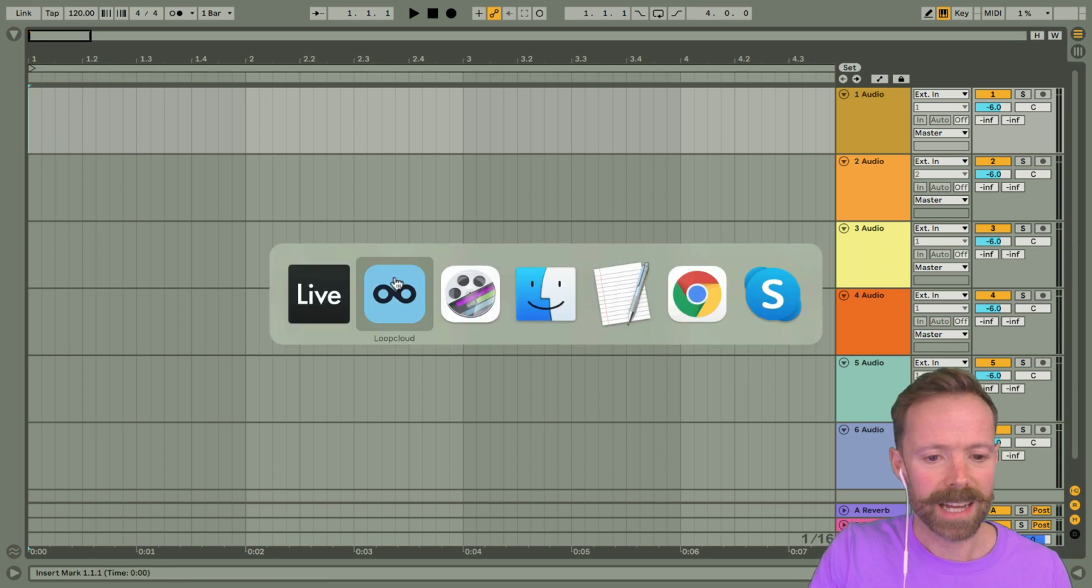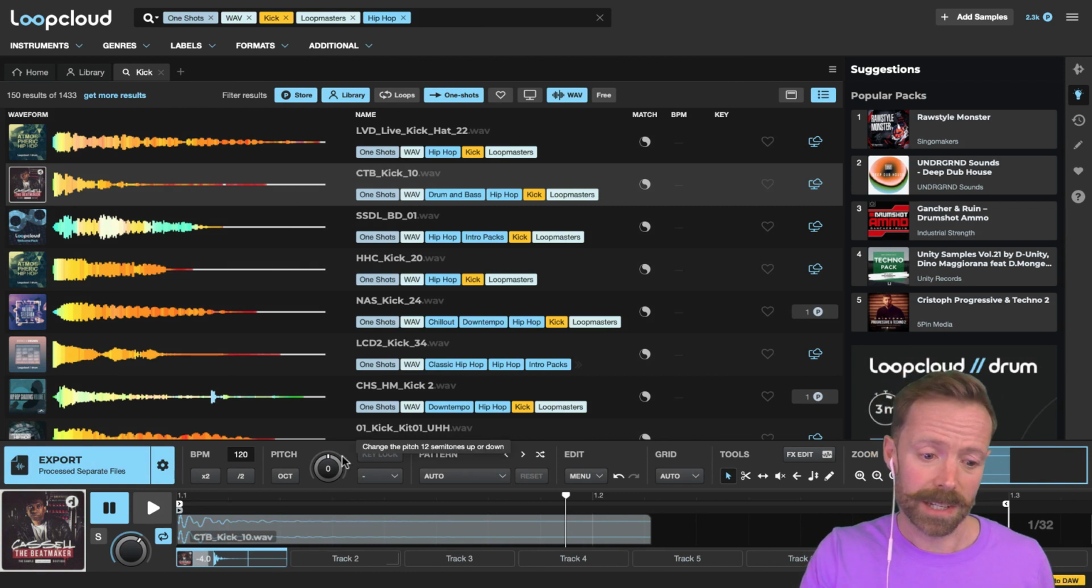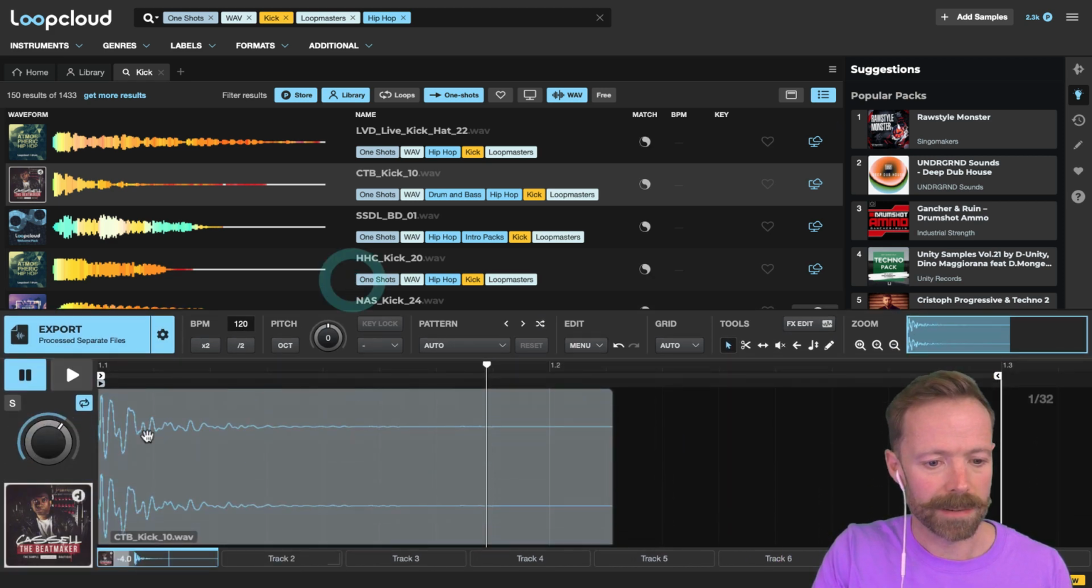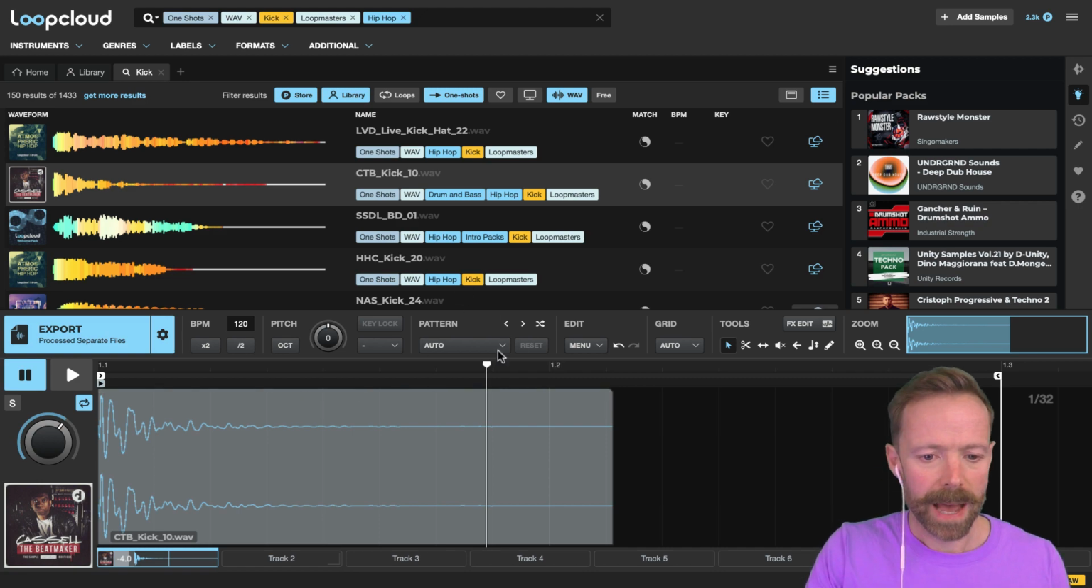Because what we're going to do instead, going back to Loopcloud, is we're going to get Loopcloud to sequence these one-shots into patterns for us, which is a fantastic thing about Loopcloud. So I'm going to go to the edge here. You can see that the mouse cursor changes. I'm just going to drag it up so we kind of maximize this area. And what we're going to do now is go to this pattern section here.